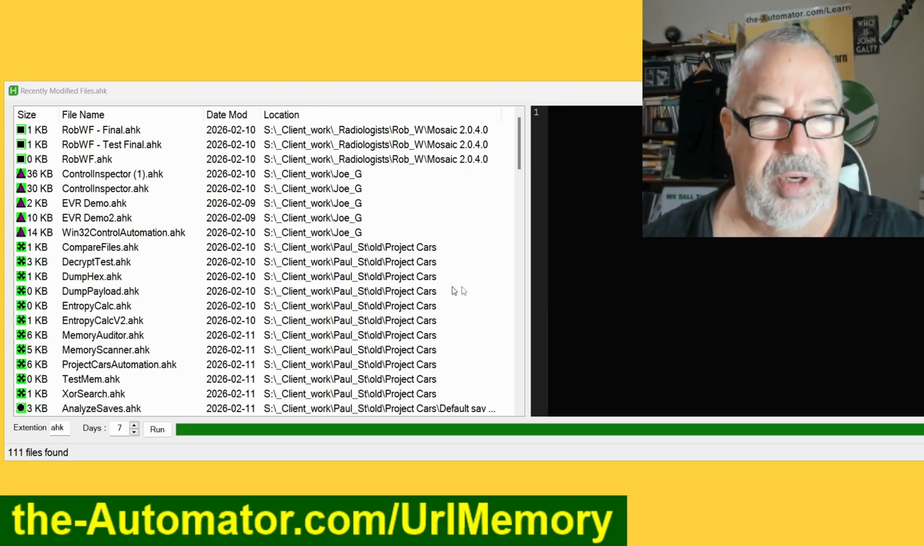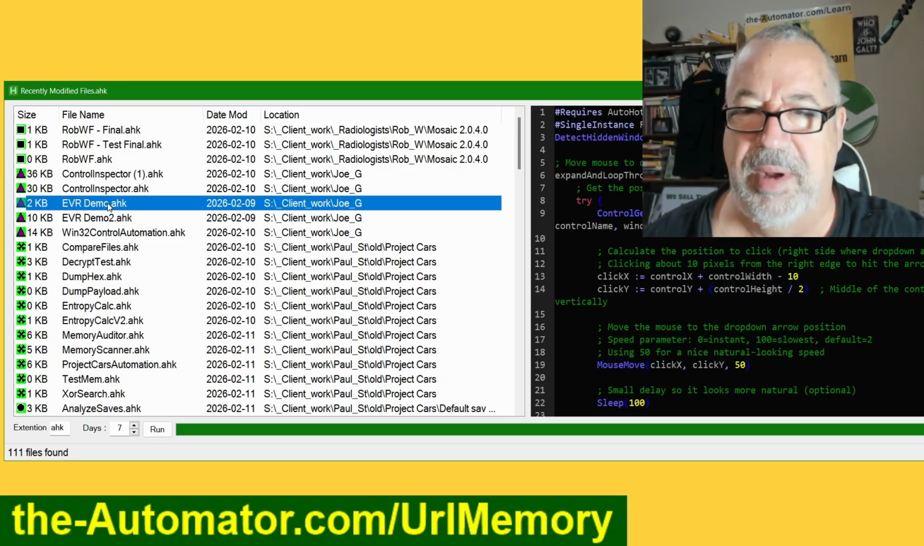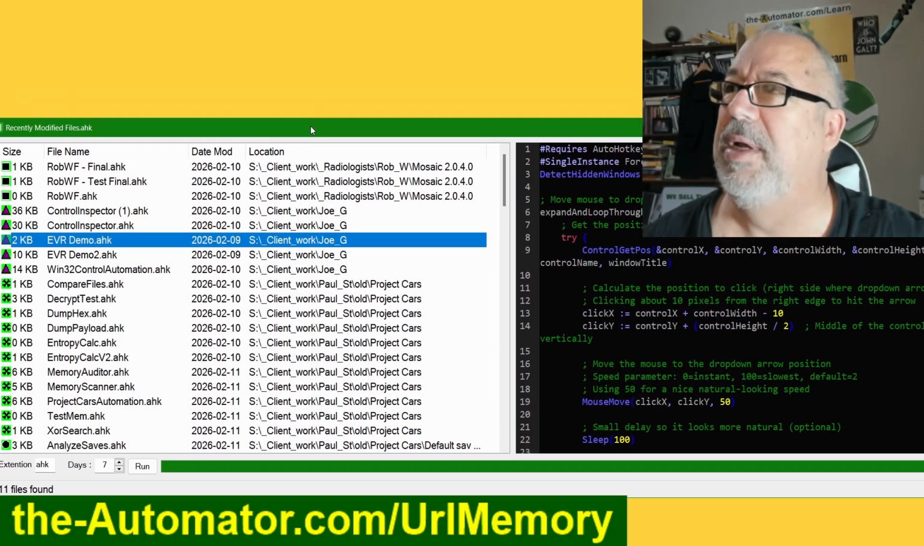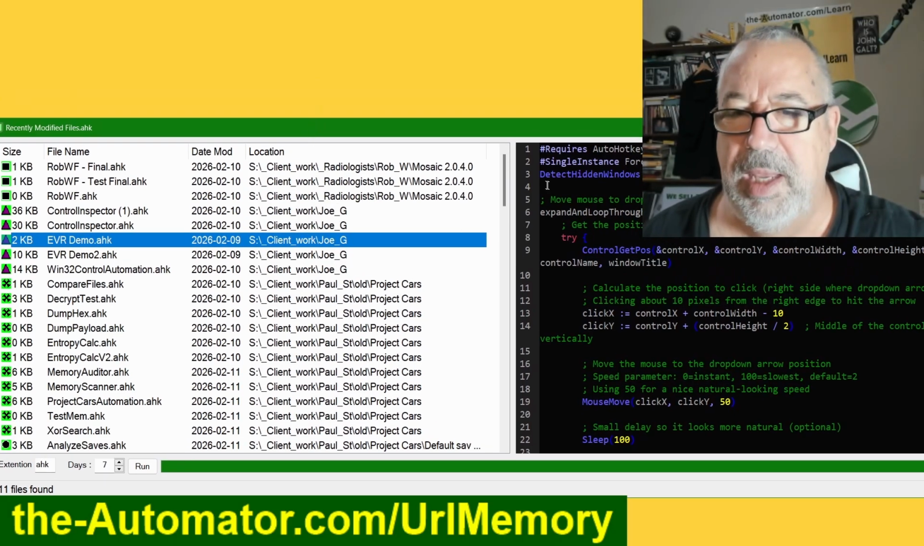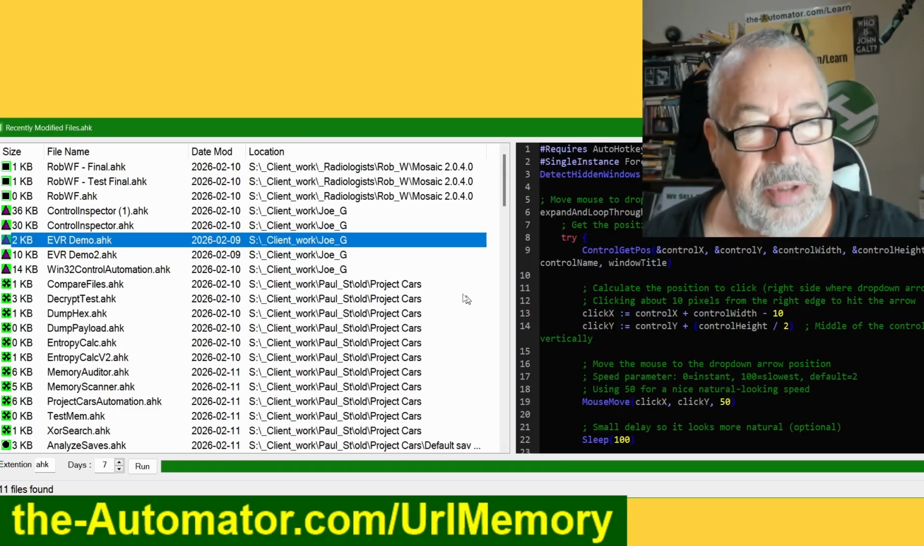So some stuff, Project Cars. This is a racing game. Oh wait, what is this here? Controls for EVR demo. I forget what I was working on with this. Move this guy down a little here. EVR demo, so this was just the early stages.